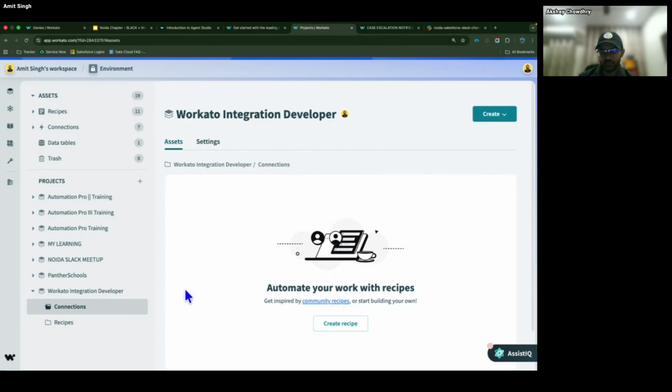Here is the clear requirement: there are two systems involved. One is Slack, where the notification will be sent, and the other is Salesforce, from where we are going to get the data, because Salesforce is the system which will be triggering our recipe, our automation. So we need access to two environments: one is Slack and one is Salesforce.